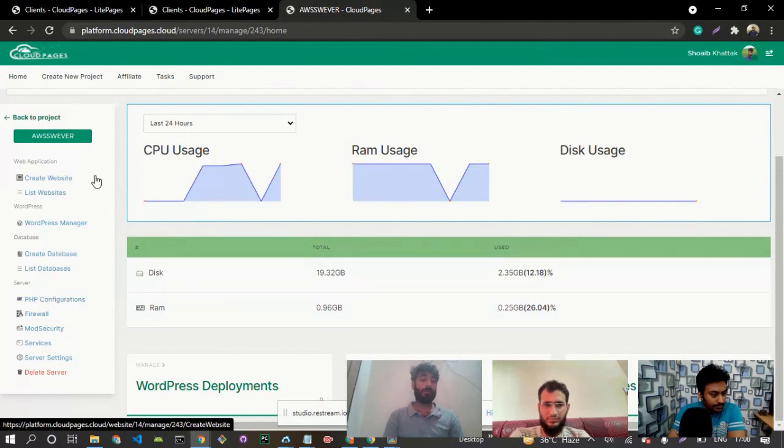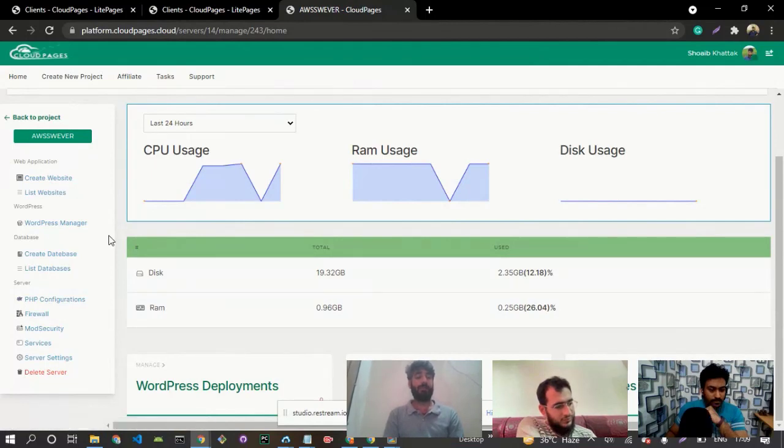Then you have a lot of options in this sidebar, like create a website, and let me clear some confusion about create a website and deploy a WordPress website. Through create website, you can create a website and host any PHP based website. Create website is not about deploying a WordPress site. It is creating a simple site and then hosting any PHP based website under that.